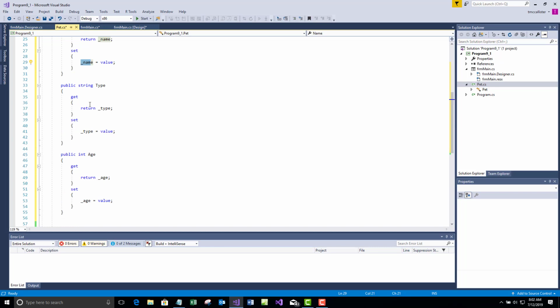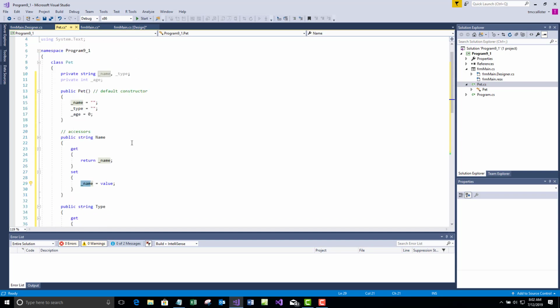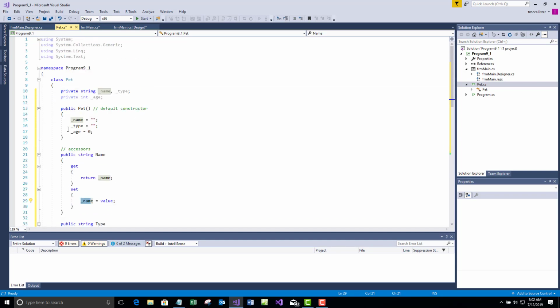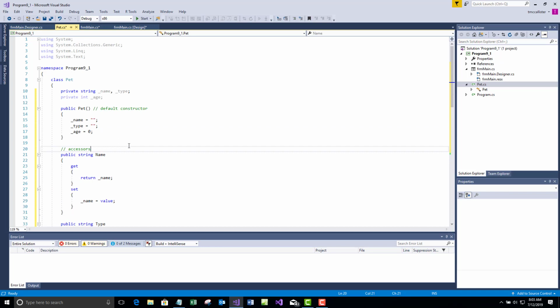All right, so here's one for type, same kind of thing. Here's one for age, same kind of thing. That allows these constructors and any other method of the object to get access to these if you want them to have them, to either get values already stored in there or set values to these properties. So that takes care of that. I believe we're okay there.